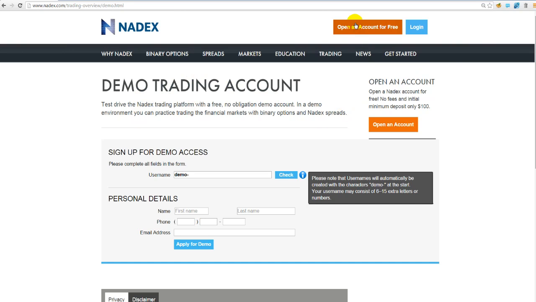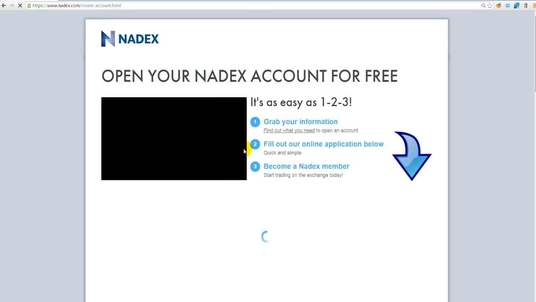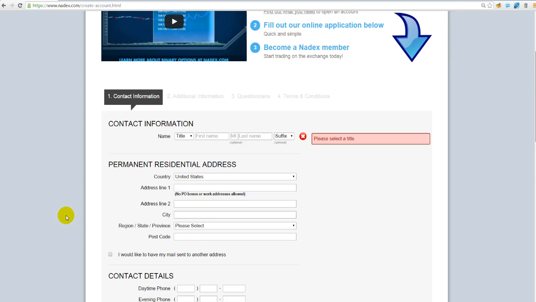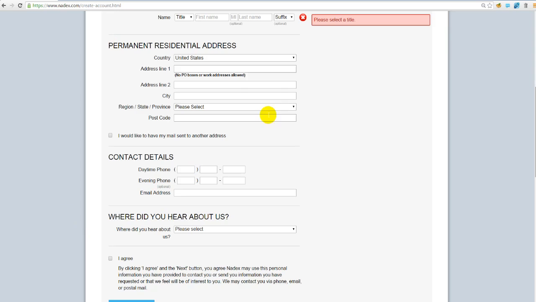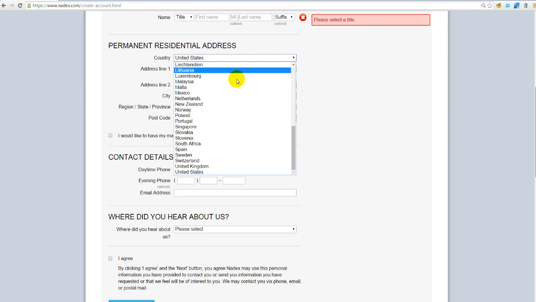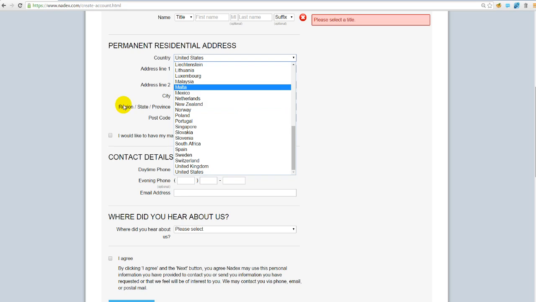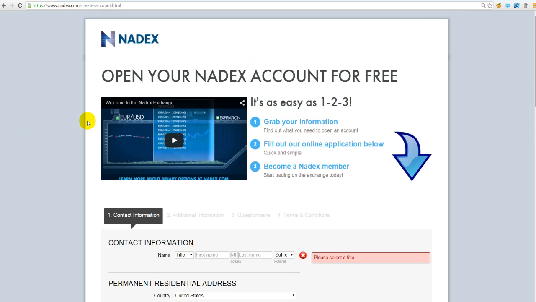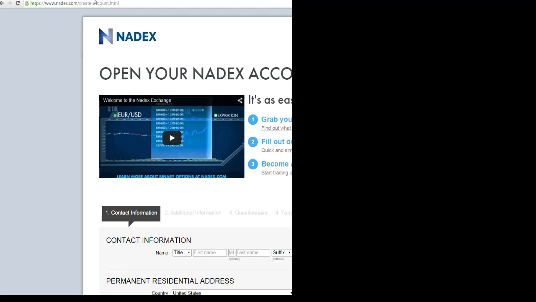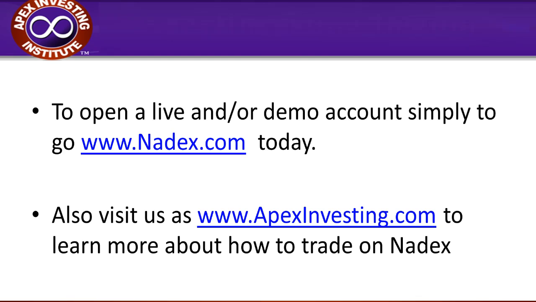When you're ready to get that account funded, just go over here to open an account for free and fill in the information. Nadex is open to a lot of different countries now, all across the world, something like 49 countries. Obviously, internationally the verification process can take a little bit longer, but just start filling stuff out and they'll get you underway. It's a very simple, very easy process. Nadex is the North American Derivatives Exchange, located in Chicago, regulated by the CFTC, and all funds are segregated.